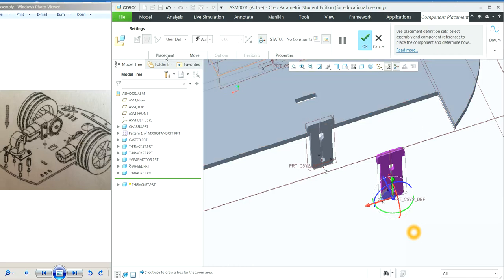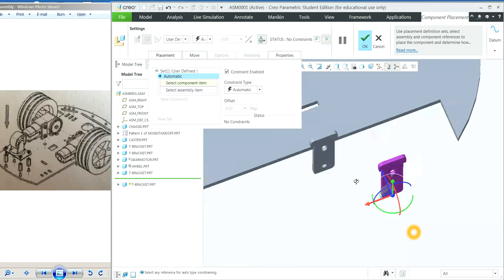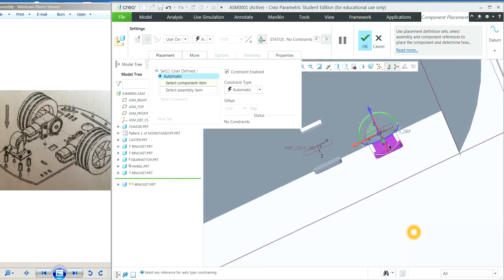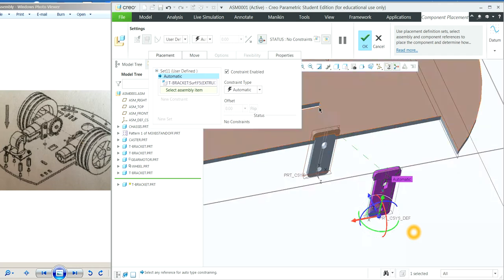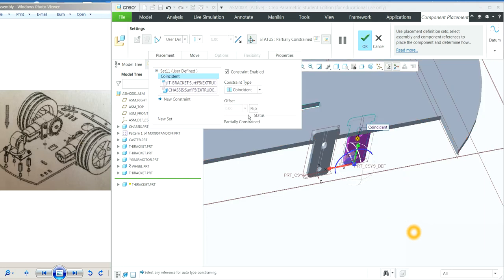Okay, so go to placement. The first constraint, we want to constrain this face of the T-bracket with that face of the chassis. Set that to coincident. No distance, or distance equal to 0.